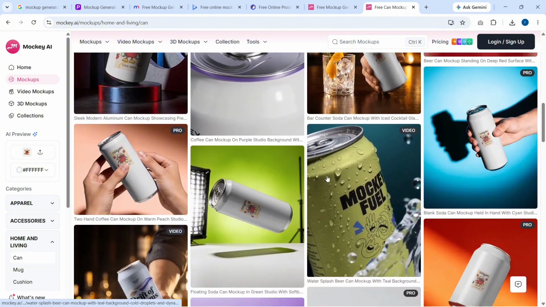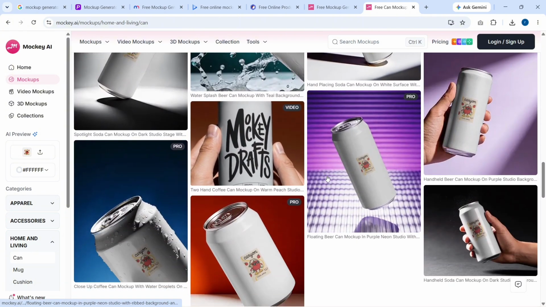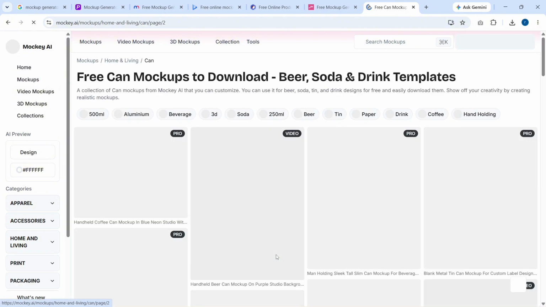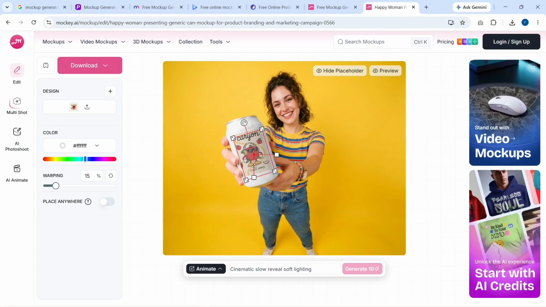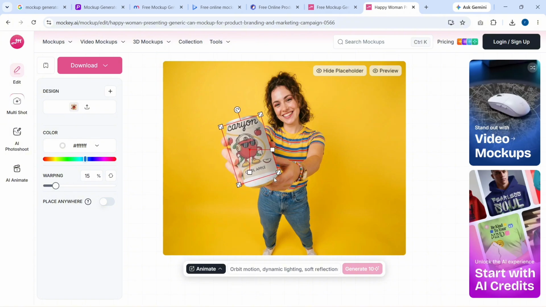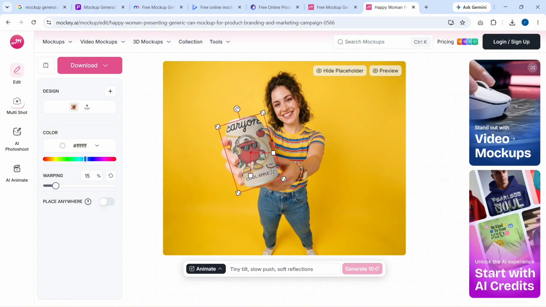For example, if your design is for a phone case, you can select a phone case mockup from the available options. Browse through different designs and choose the one that looks perfect for your product. After selecting the mockup, you can easily adjust your design, resize it, and position it according to your preference to make it look more realistic.